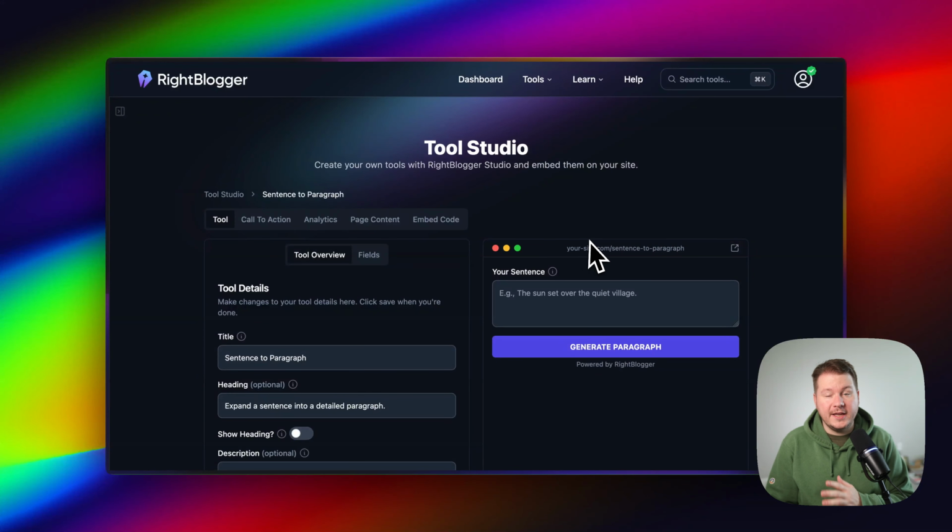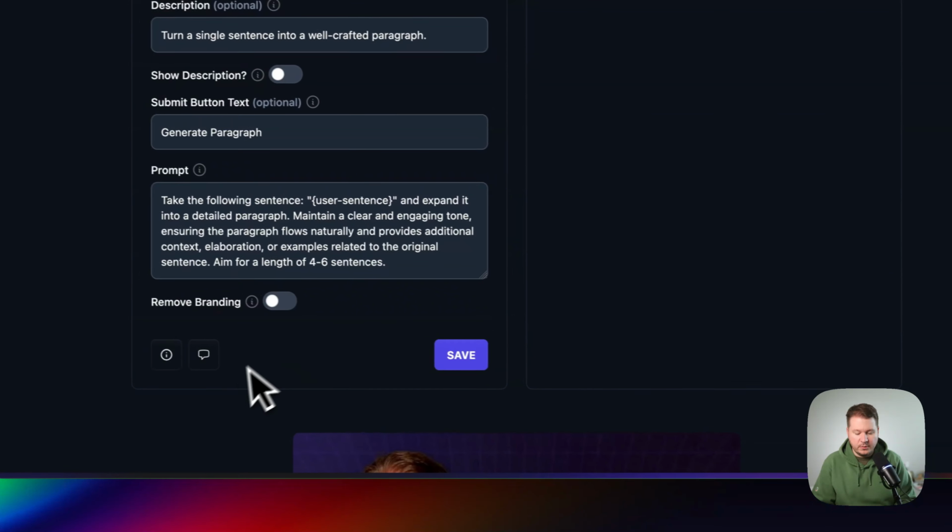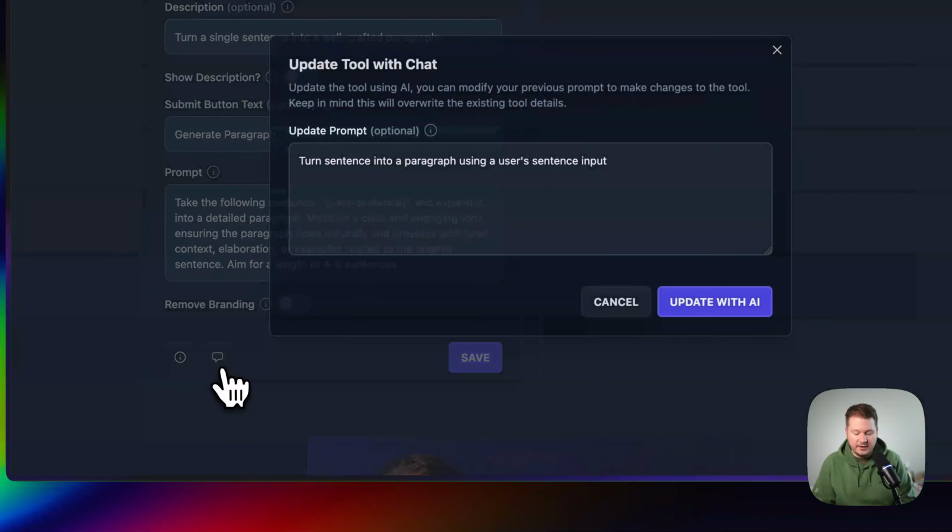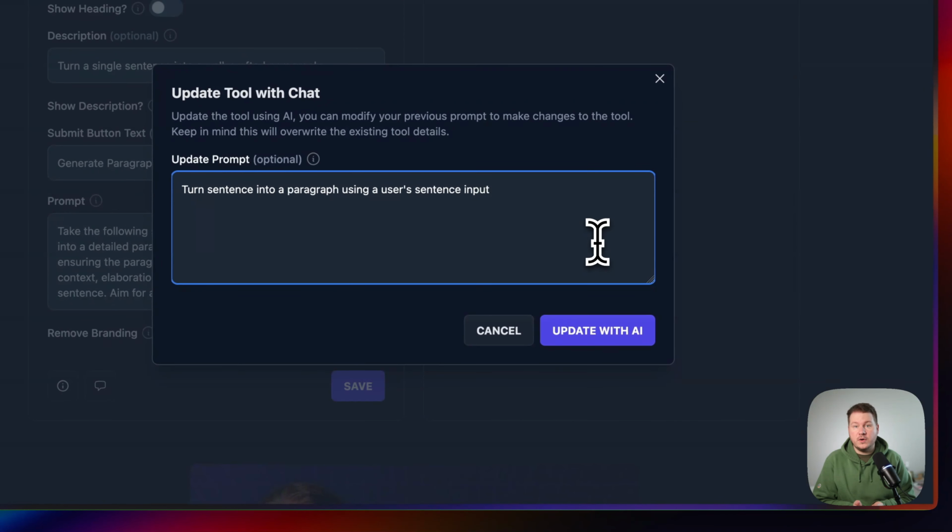So you can see here, I'm already in an existing tool. This tool creates a paragraph based on a sentence, but let's say you wanted a dropdown to actually pick the length of the tool. So if you scroll down here, we now have a button. It's a little chat icon here. You click that and it'll show us our original prompt that we used to make the tool, as you can see here. So you can easily edit it with a list of changes you want, or you can completely modify it if you want.